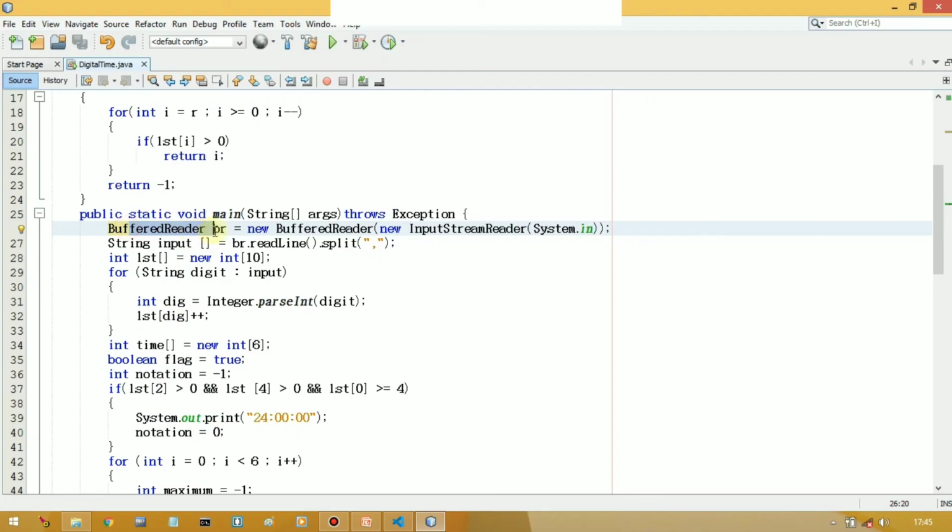Here we are creating an object of BufferedReader. We will take input using BufferedReader, though you can use the Scanner class also. Now br.readLine().split by comma, because the input is coming separated by comma, so we are splitting that input by comma. The input array will store every digit as type string. After that we will create LST, where we store the count of every digit, and the size will be 10.